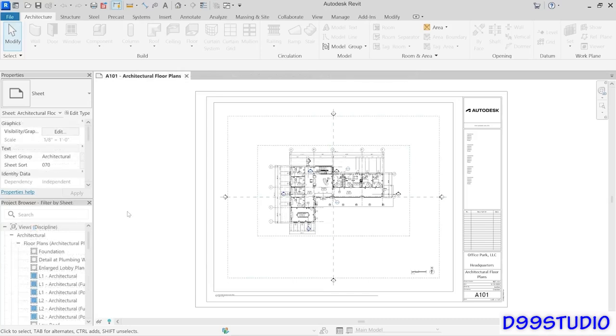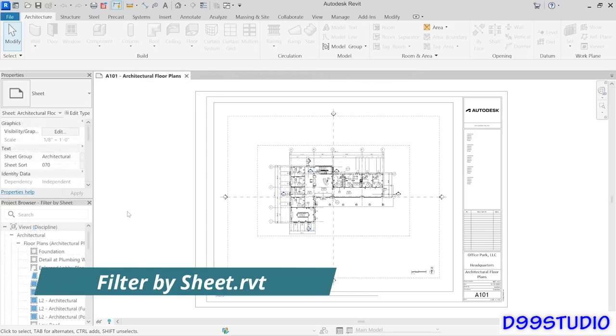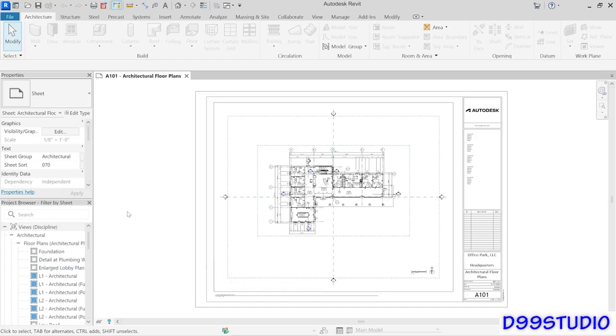In this video, I want to show you a neat feature that schedules have when you place them on sheets. There's an option called Filter by Sheet. And with this option, we can break up a large schedule into pieces that pertain to whatever is shown in the sheet that it's on. That may be a little confusing, so let me just demonstrate. I think that'll be easier.